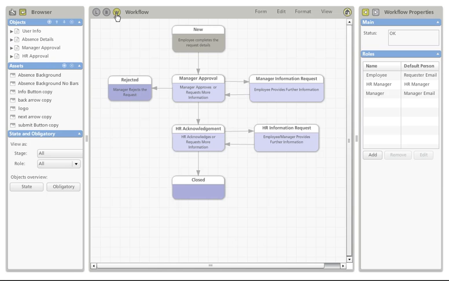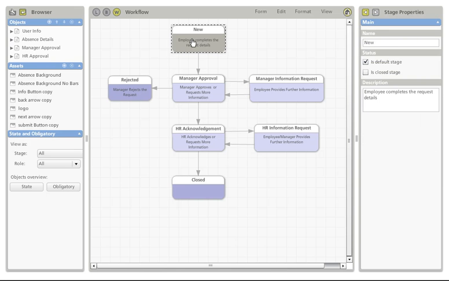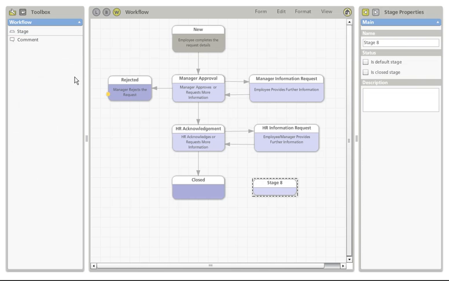So here we can see by pressing the W button that we've set up a workflow diagram, which is just a visual representation of our process. You can see here how a new form is submitted. It gets routed onto the manager. The manager can reject it, request more information back from the employee, or acknowledge it and send it on to HR. The HR person can request more information from either the employee or the manager, or acknowledge it, in which case it's closed.